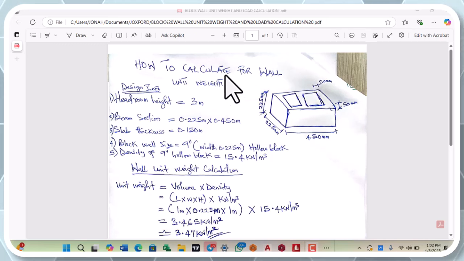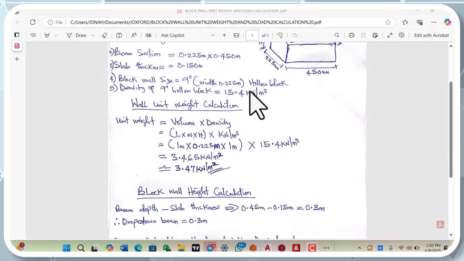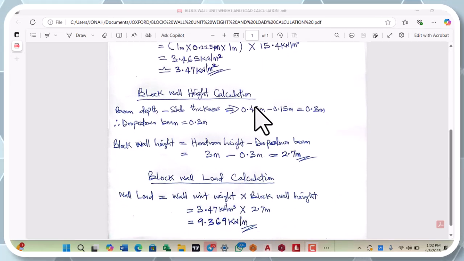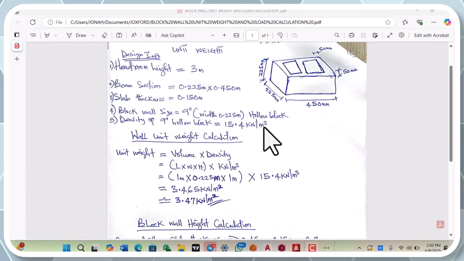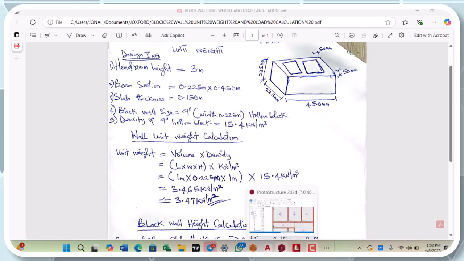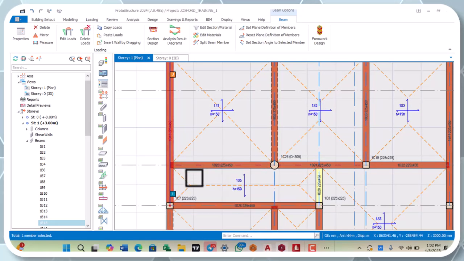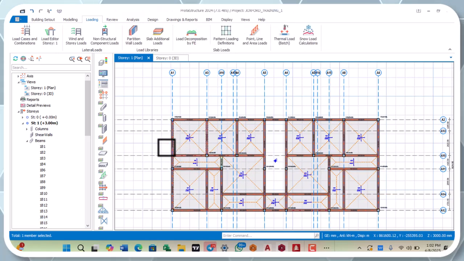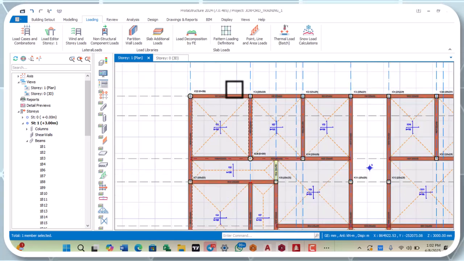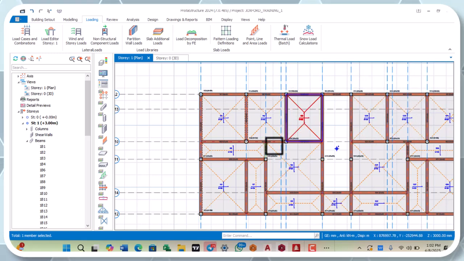Today, I'll be taking us through how to calculate your wall unit weight and also how to calculate your block wall load. In our last class, you remember I taught us how to apply your wall load in your structural environment. You can see this is the project we did in our last class, where I taught us how to assign and apply your wall load on this structural beam element.